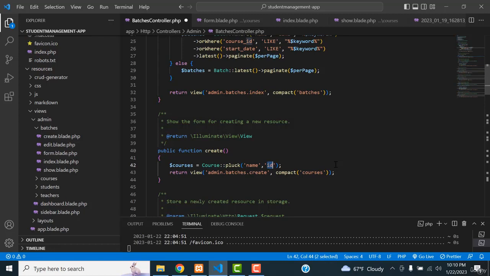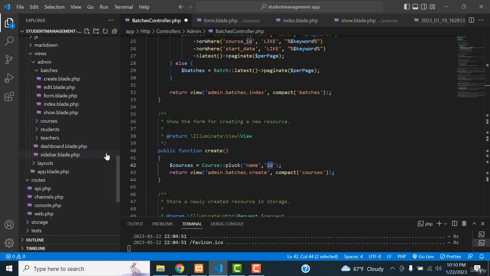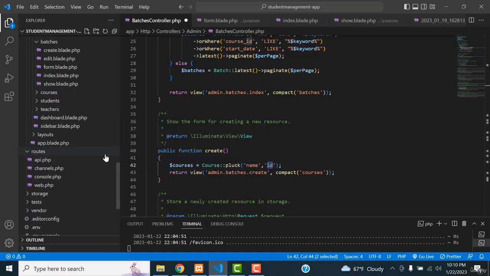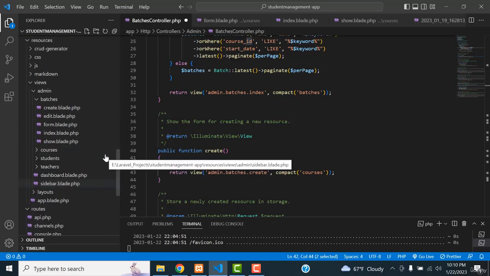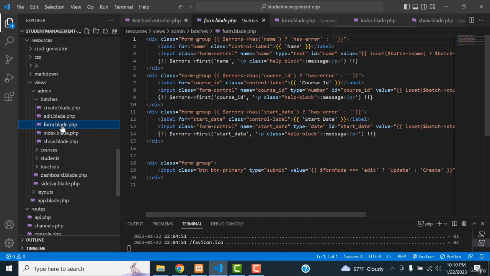Now after that, we have to view this page. Go to the view section, and here we have form.blade.php. Click on this one. Here you can see course, we have an input field.